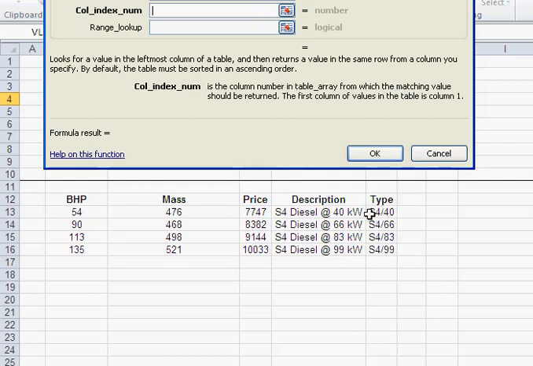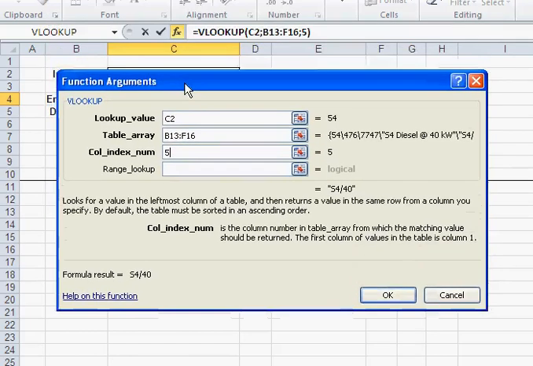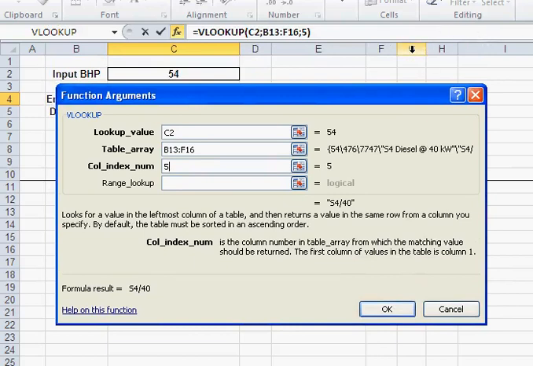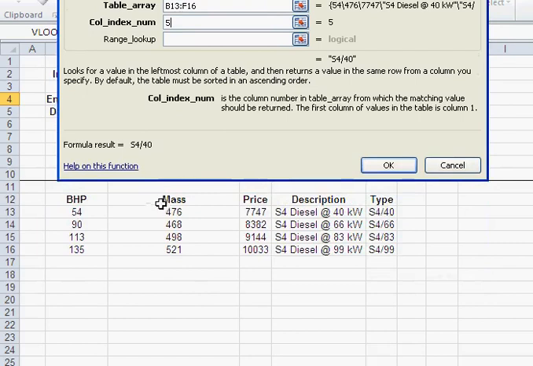There's the type. So I need the data in the fifth column, okay? And remember, here you input the number of the column and not its Excel name, G or F, just the number. And always count. I mean, if I needed the mass, I would go to column 2. I would input here 2. And you can see here, I would get the mass of that engine, okay, the 476.